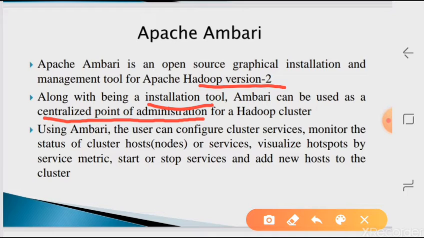Here we can also see the hotspots. By hotspot, I mean what activities are going on and where the load is more. We can stop and start it once again, or make some changes so that the load on that node will be less. So you can divert the traffic like that. And you can see the service metrics.